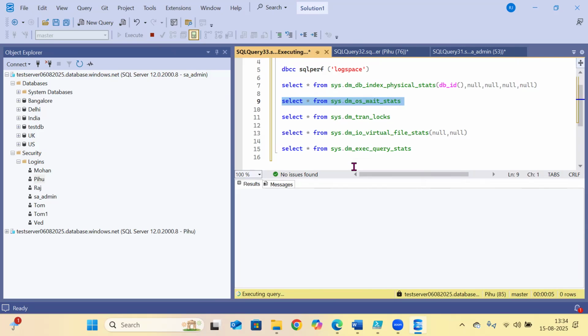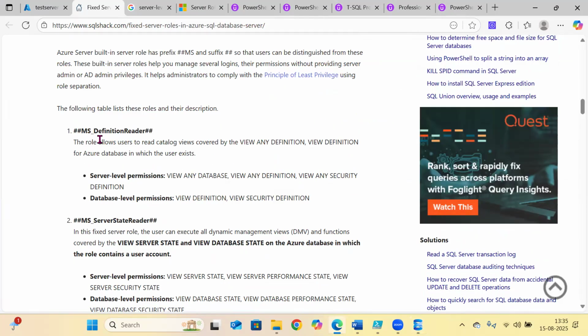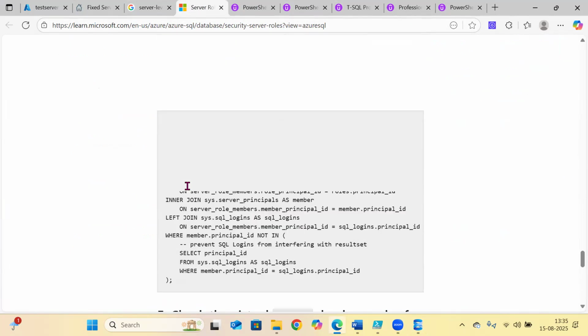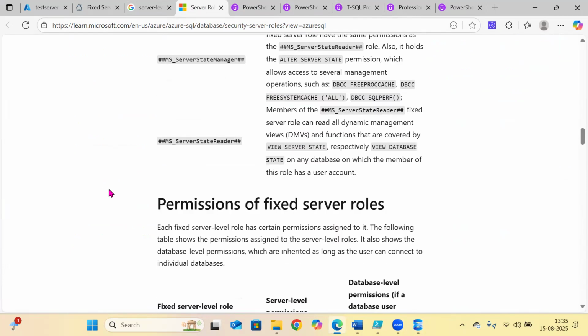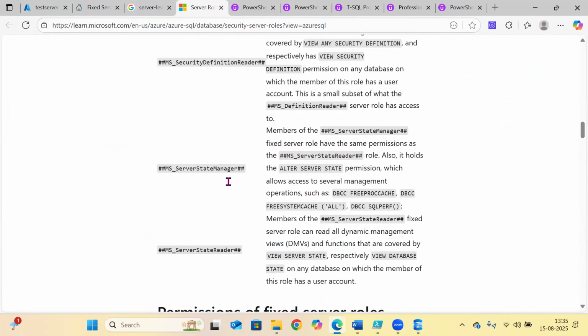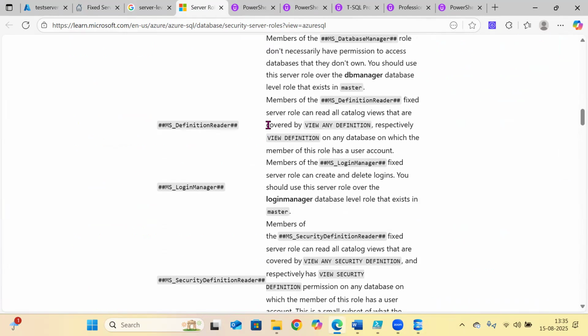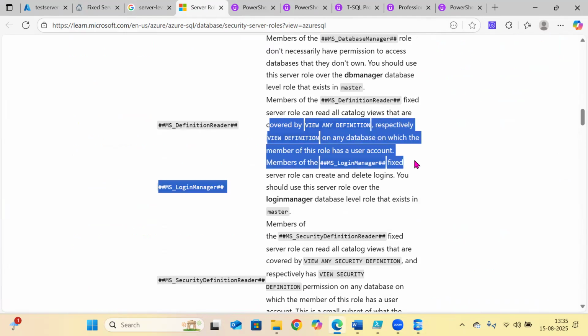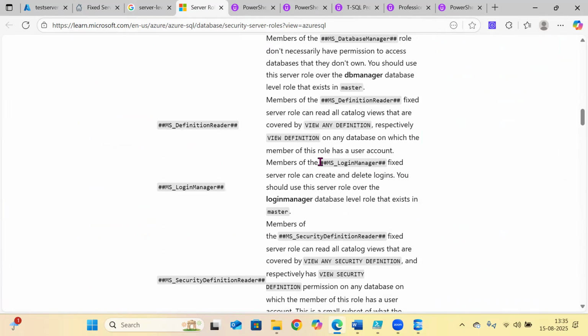So what you understood? Today we have completed these three roles, that is the MS definition reader. MS definition reader, covered by the view any definition. So this one we have done. Member of this fixed server role can create and delete the login. So if you add this one, login manager, you can see here, he is able to create and drop the login also.